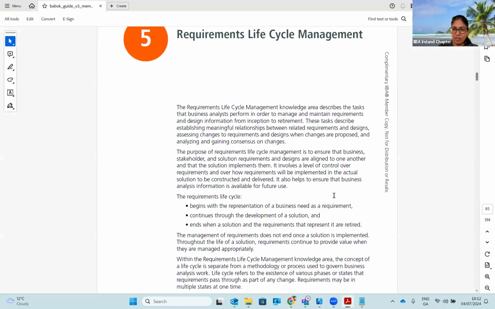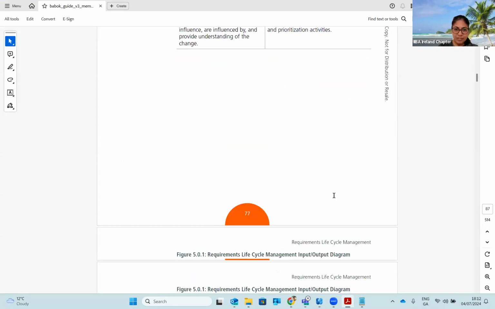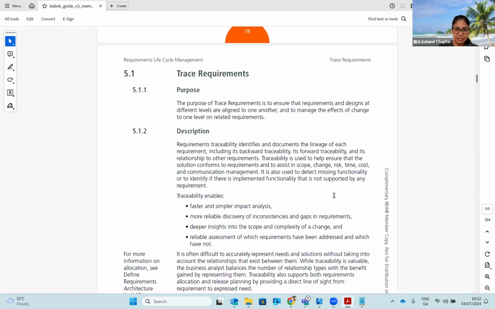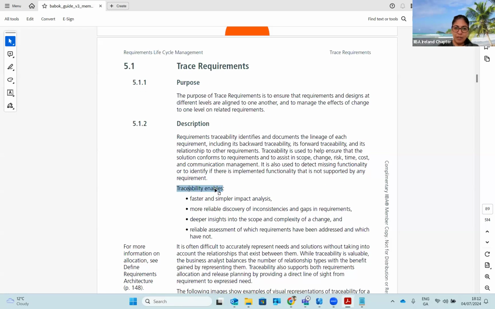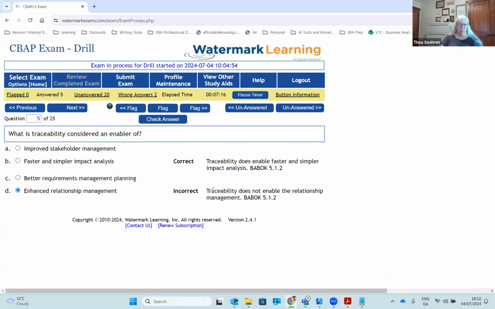Let's check. I have BABOK open here. Traceability enables, there is first option, faster and simpler impact analysis. And literally, the phrase enhanced relationship does not occur in the BABOK. Okay, let's move forward.